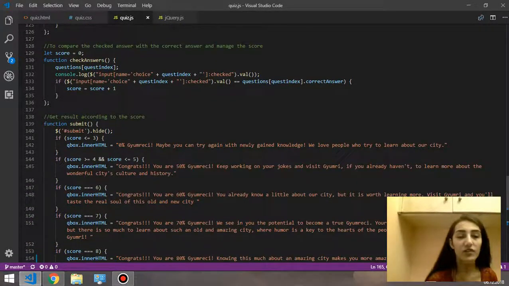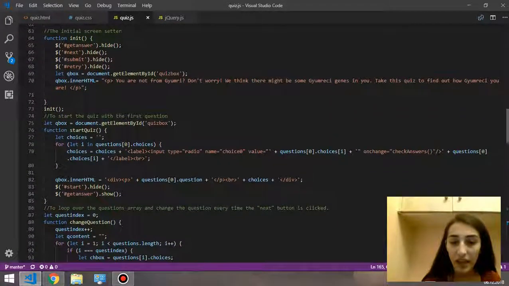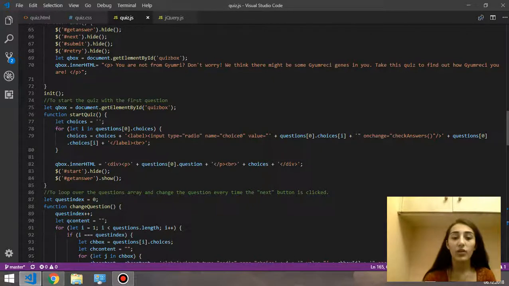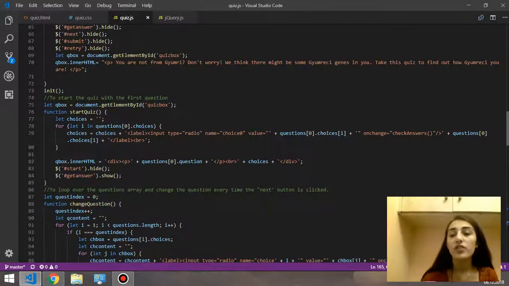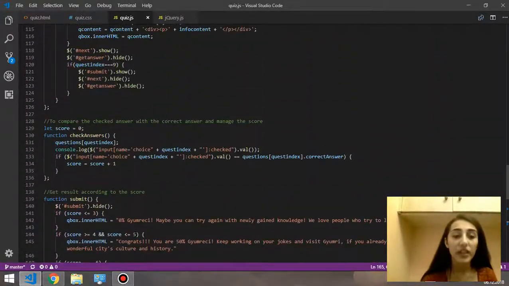This next function is the check answers function, which keeps track of the score, to compare the checked answer with the correct answer and manage the score. So this function works again with jQuery. As you saw, for each of the choices, I have type radio, name choice. I have a value for it, and I have this on change check answers part. So every time the radio button is clicked, the check answers function checks it.